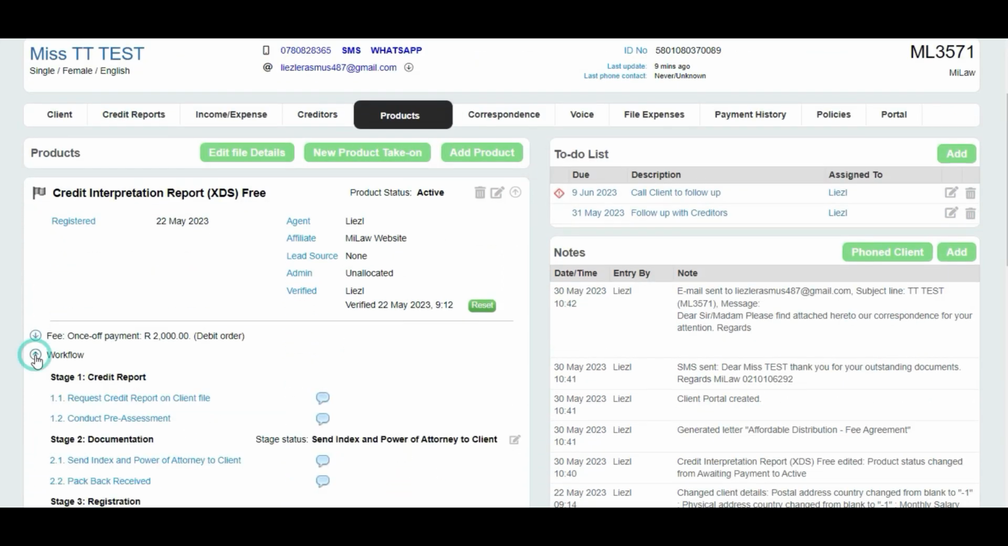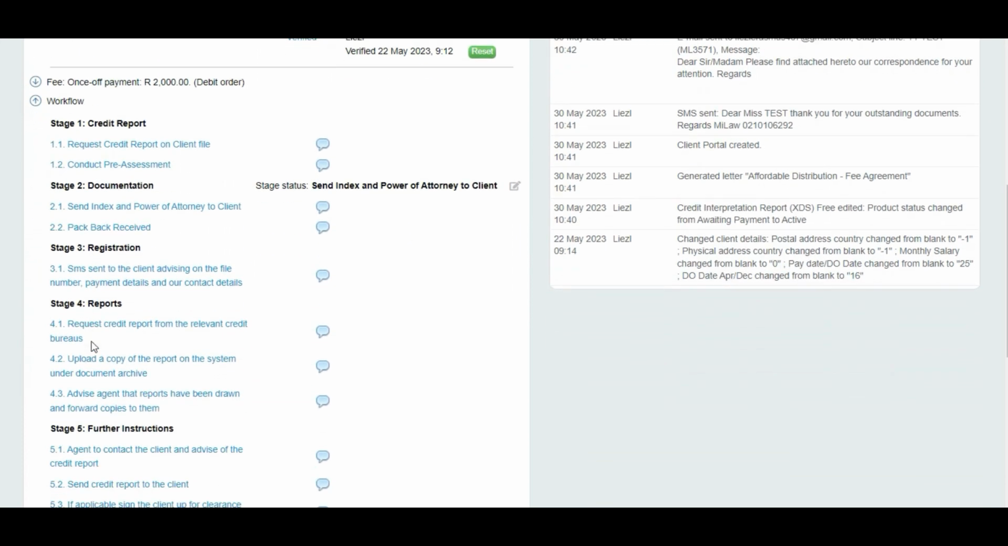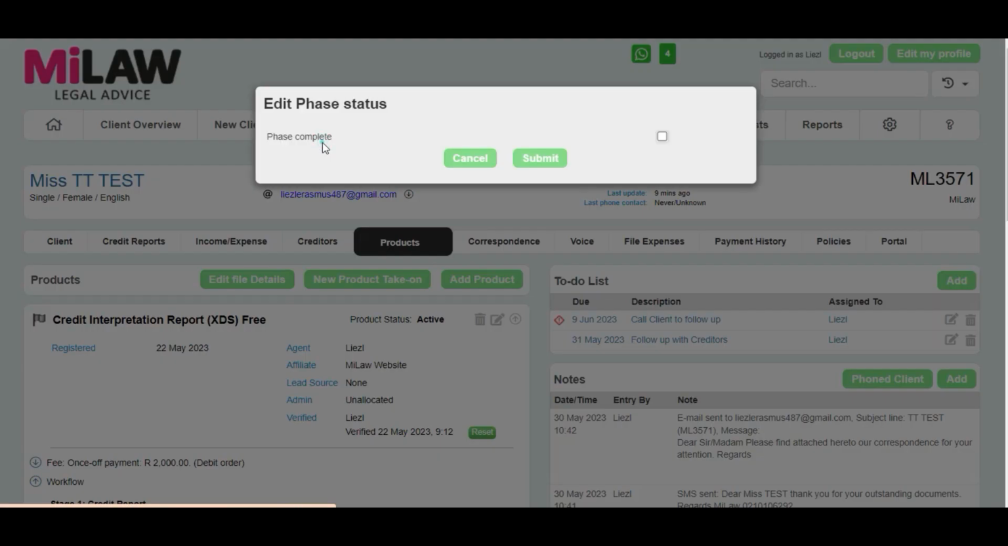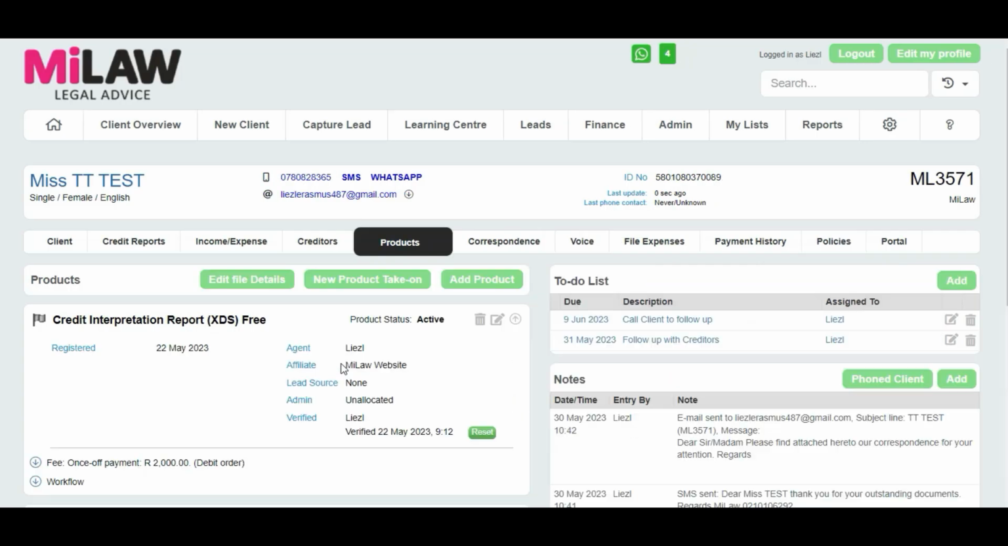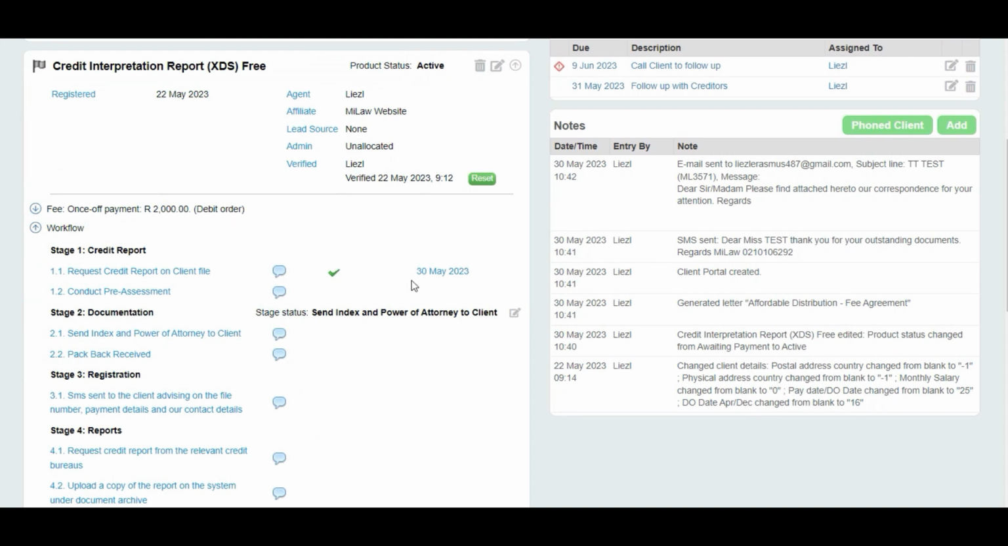By clicking on the drop-down arrow next to Workflow, you can access the workflow associated with a specific product. Within this section, agents can indicate the completion of different phases within each stage in the workflow. To mark a phase as completed, click on the message icon, check the corresponding box, and then click on Submit. This action will mark the phase as completed and display the date next to it.